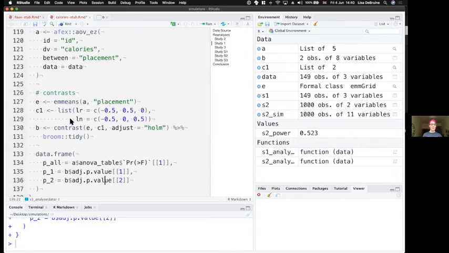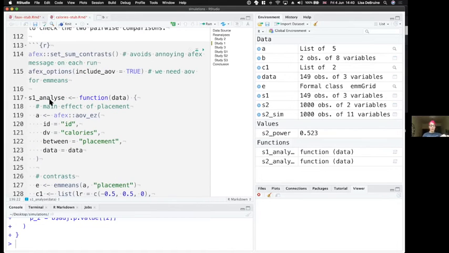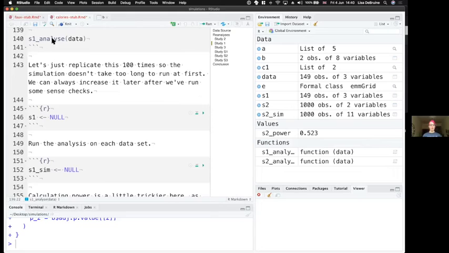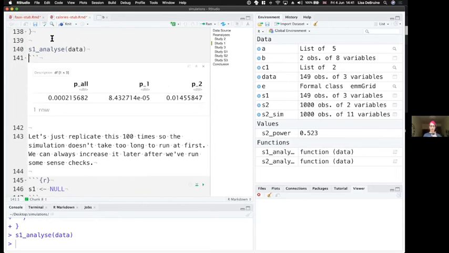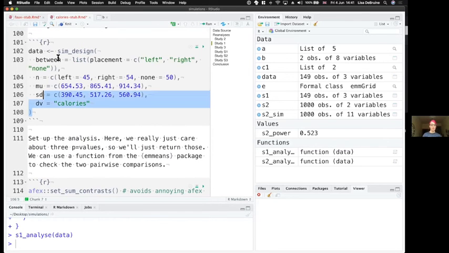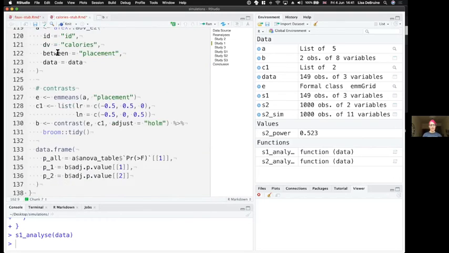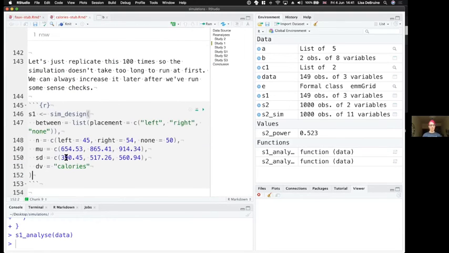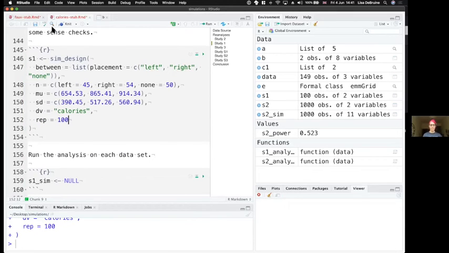All right. Okay. So we've created our analyze function. We've run it on data here just to double check. Yes, it worked. So like before, we're just going to go back and copy that. So S1 is going to be this, but we're going to repeat it 100 times. Let's just do 100, not 1,000, because it'll take too long to run. Okay, so we've run it. That went really quick.